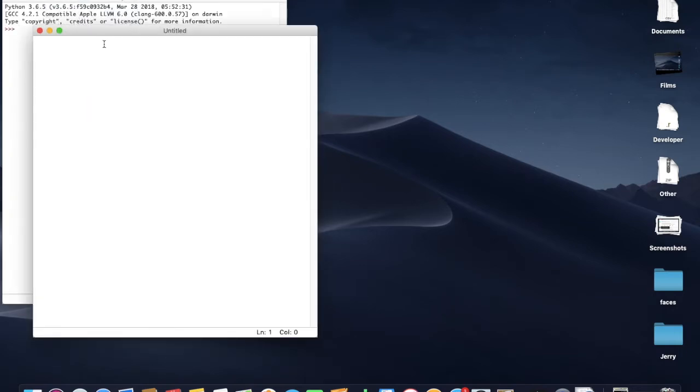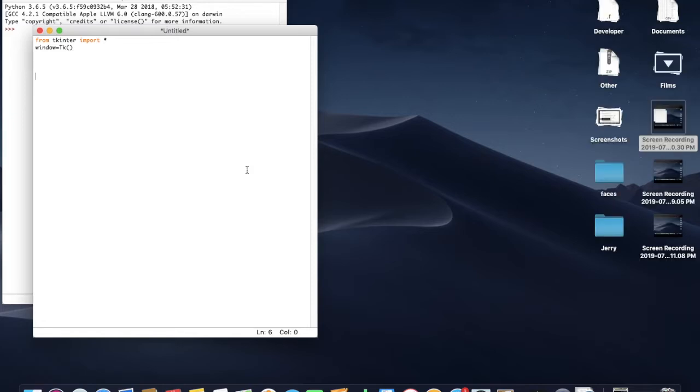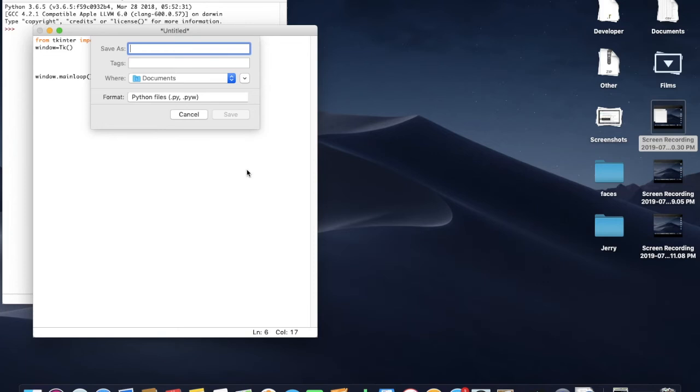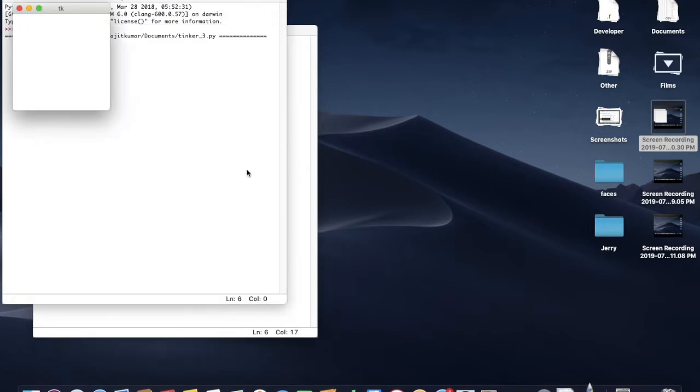So first, what we have to do is import Tkinter. So from tkinter import asterisk. Here asterisk means everything. Now window is equal to Tk(). Here with the help of the Tk class we can create windows. window.mainloop(). Now I'm going to save it as Tkinter. And here we can see that a window has been created.